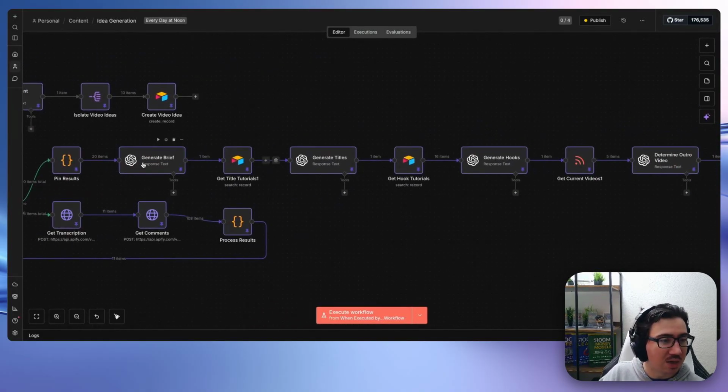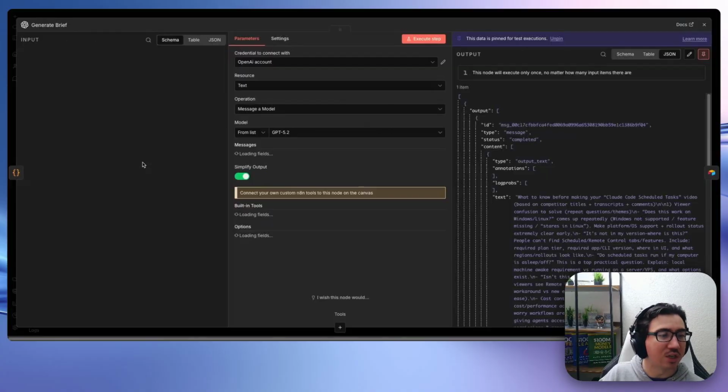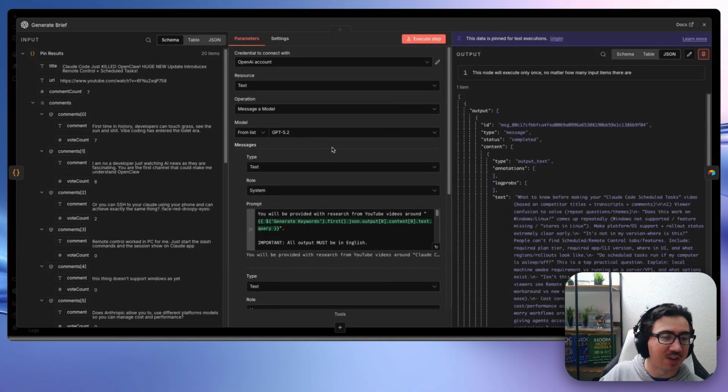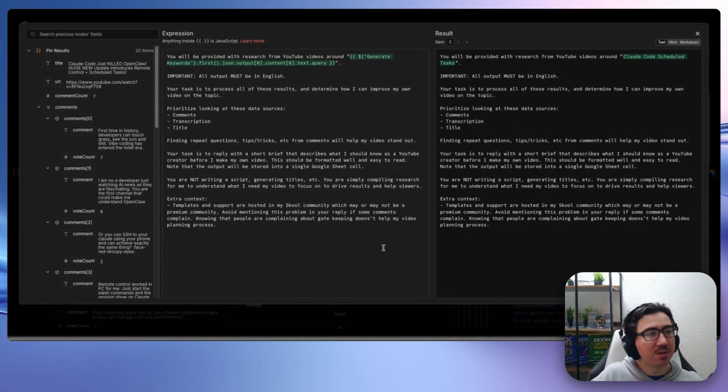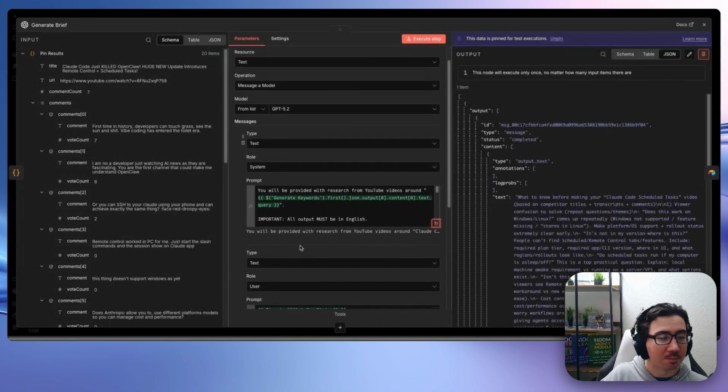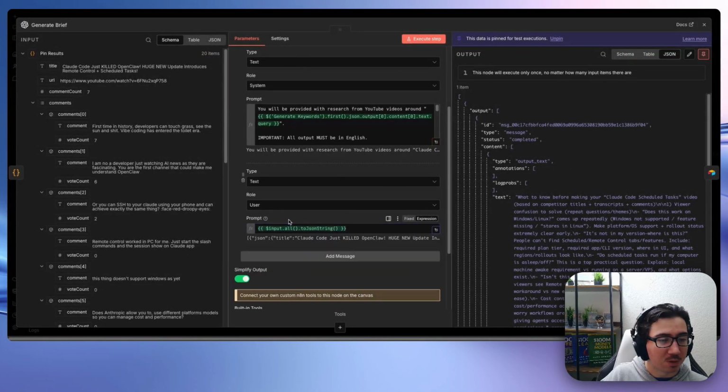Now here is where we're getting to the output. We're going to generate a brief. We're using GPT 5.2 for this. Here's a system prompt, basically just asking it to create a brief that allows me to understand the pros and cons of what other videos are on that topic and how I can make my video better. Then we're going to pass in all the output from the loop.